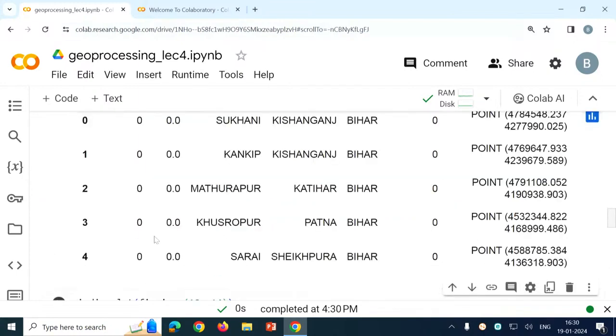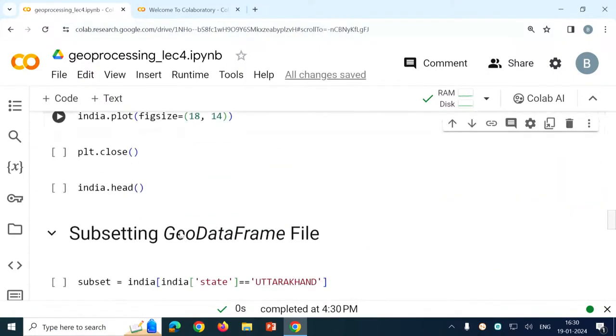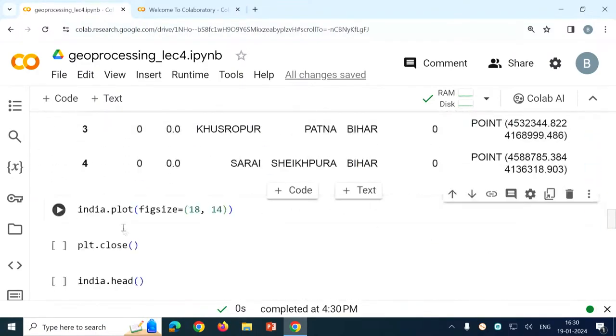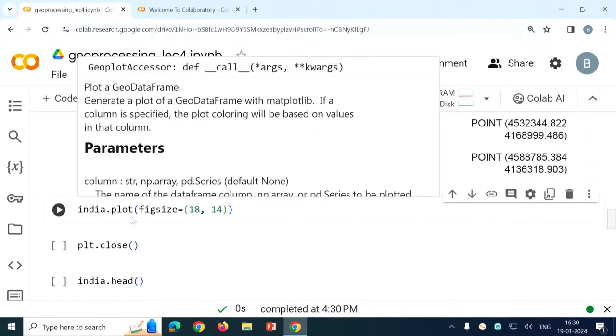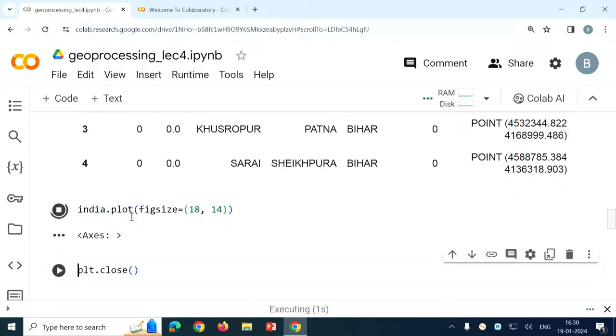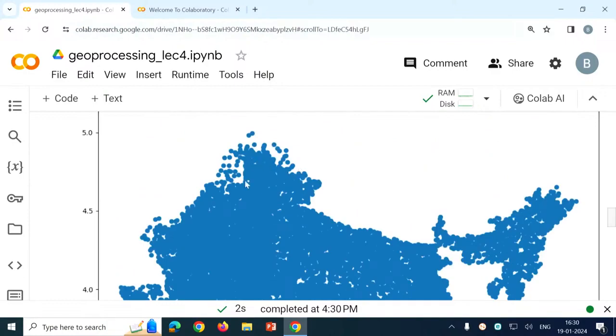Now I just want to query it. So I say that I have read the major towns. Now suppose I want to plot this, so same function, just by calling our data frame dot plot, and inside that I can specify many more options. The basic option I am passing here is the size, 18 by 14. So if I call india dot plot, it will show all the major towns. Actually, these are very densely populated towns.